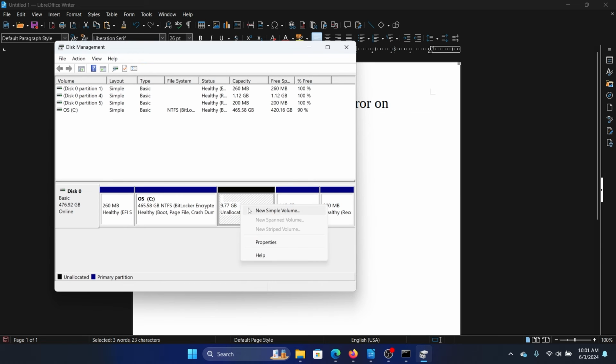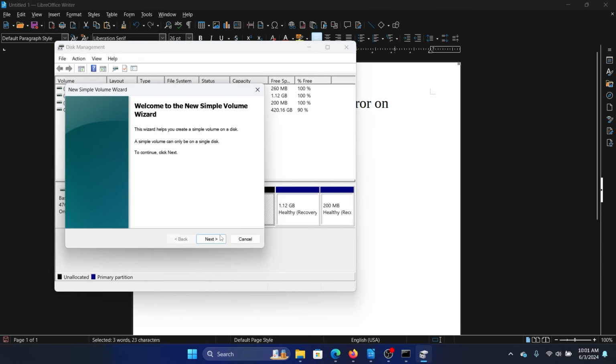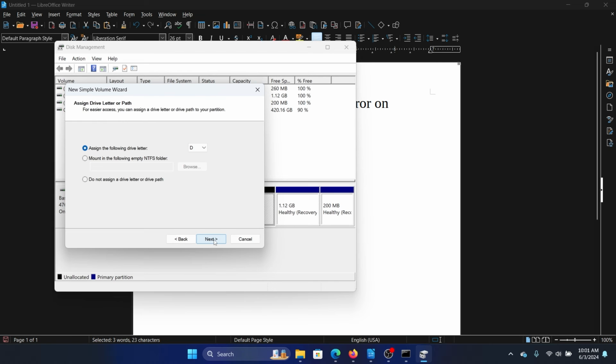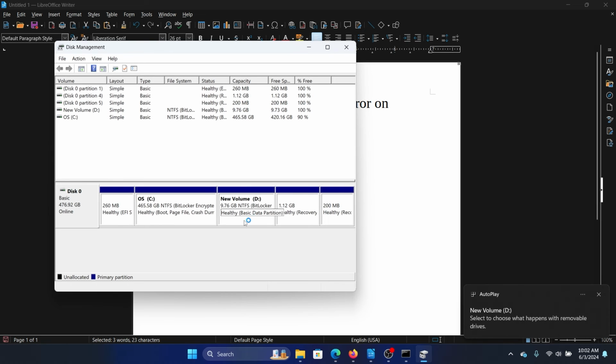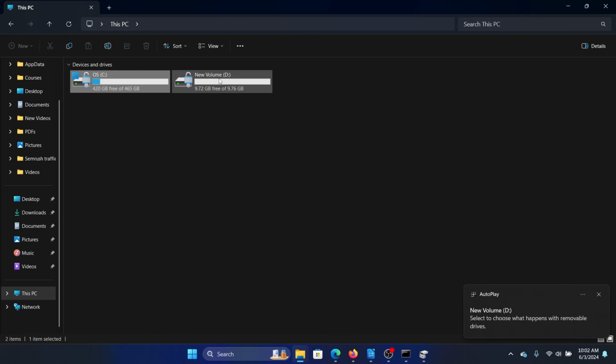We will right click on that unallocated space and select New Simple Volume, next, next, next, next, finish, and a new drive, the D drive, has been created, as you can see here. So this is how you create a new drive from scratch. If the drive is problematic, you can recreate it after backing up the content.